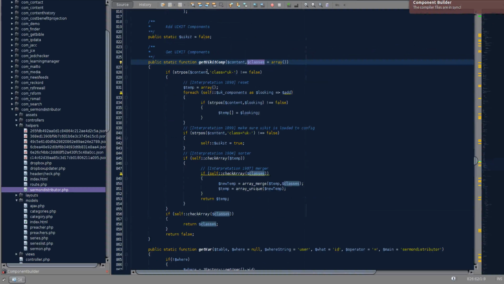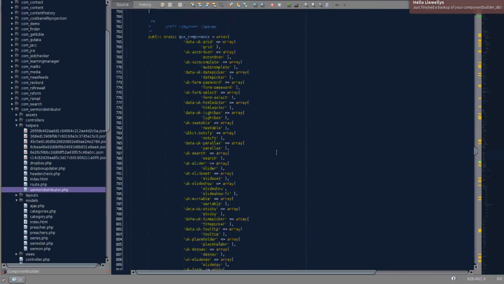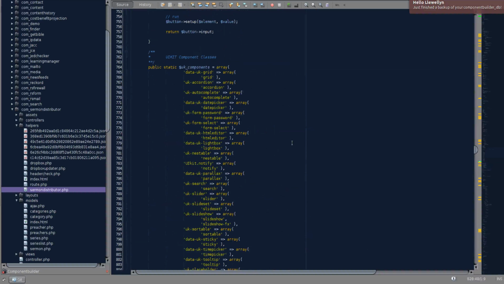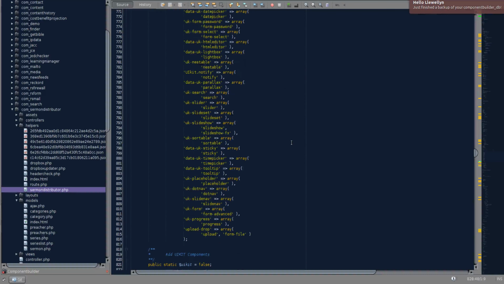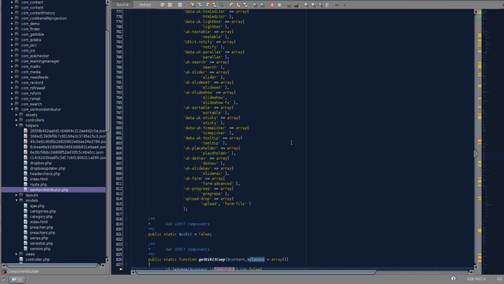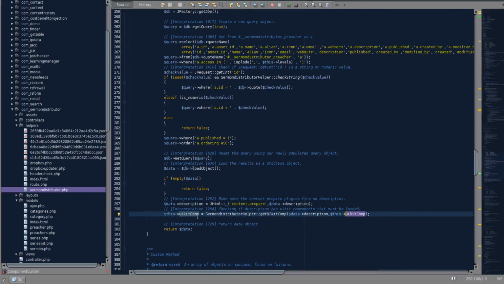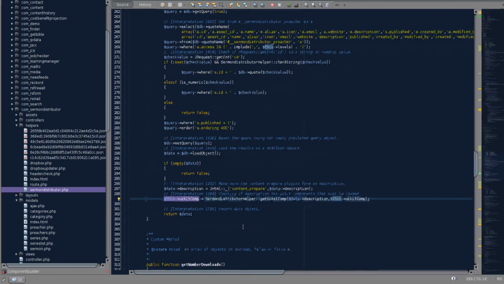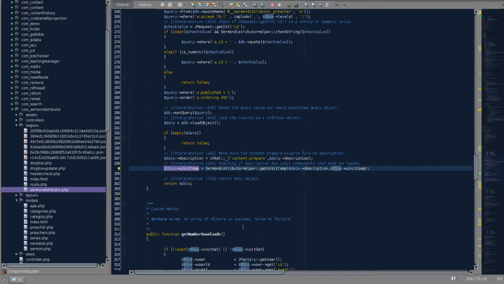Then we check in the content whether there is a class uk_, and if it's not false, we start looping to check what are all the components that are in there. And here is the list of the components that are available. So on the fly we are determining whether these components should be loaded just by looking at the content that was placed in the description field. And then we add it back to this array, so it updates this. So eventually you have an array of all those items.